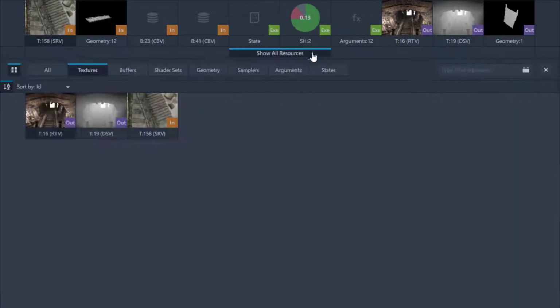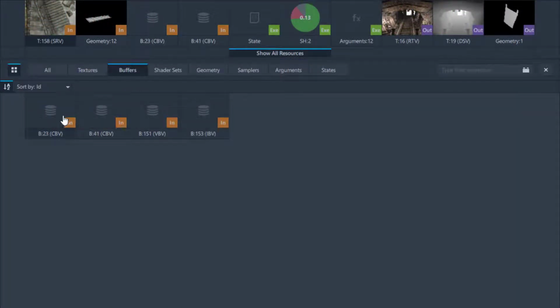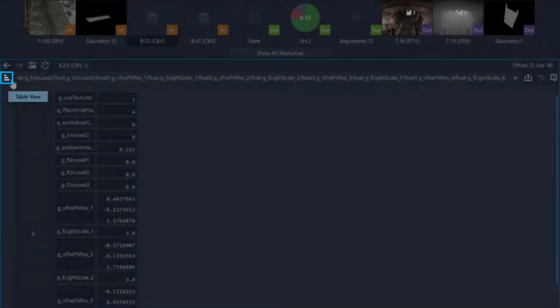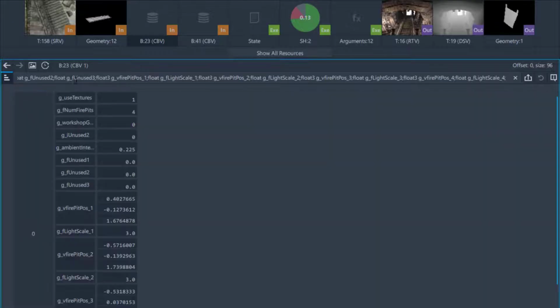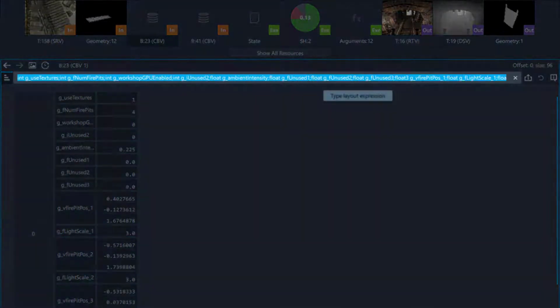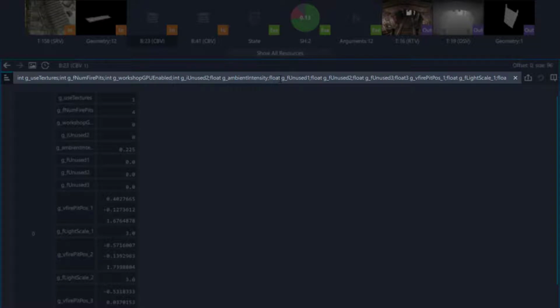Selecting a buffer from your resource list will open the buffer viewer, displaying a detailed table or list of your buffer data. Pressing the View button will allow you to toggle between list and table view of the buffer viewer. Clicking on the Layout field next to this button will allow you to view and edit the open buffer layout, written in buffer markup language.